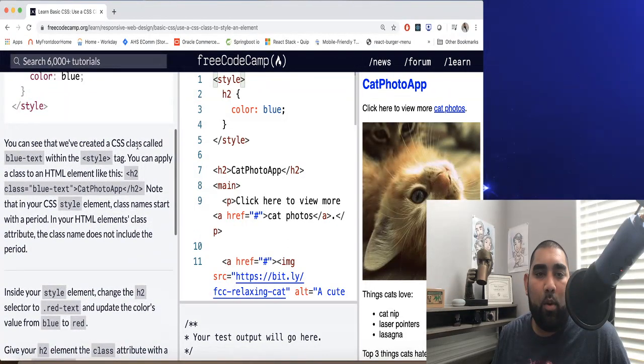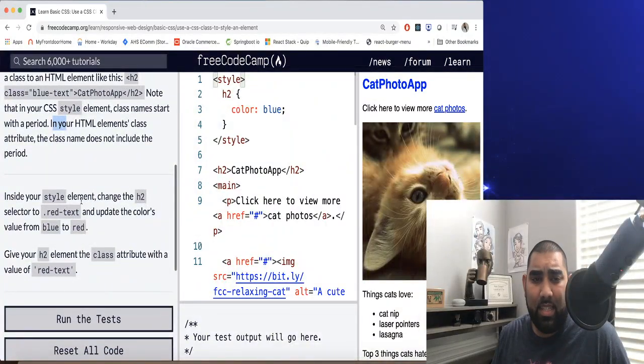So you can see from what we created with CSS called blue text within the style, you can apply a class to an HTML element like h2 class="blue-text". Note that in your CSS style element, the class names start with a period. Inside your style element, change the h2 selector to .red-text and update the color's value from blue to red.